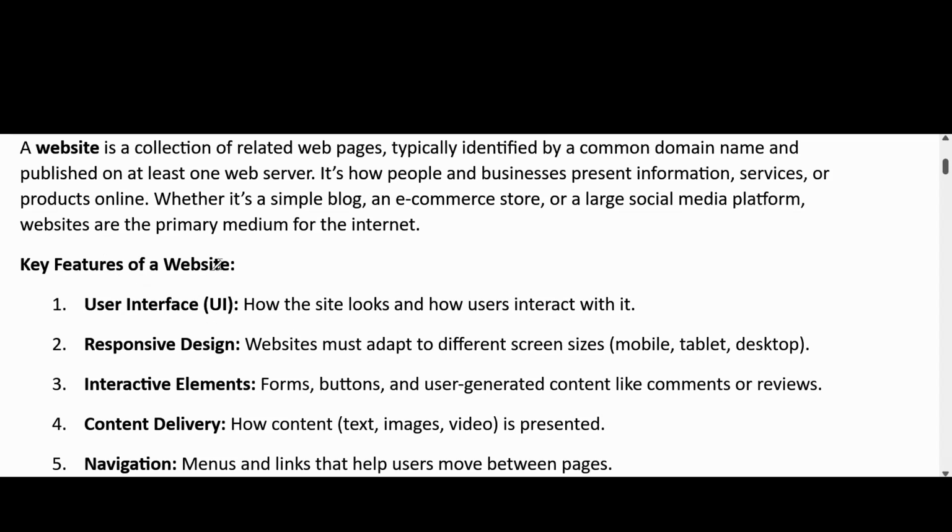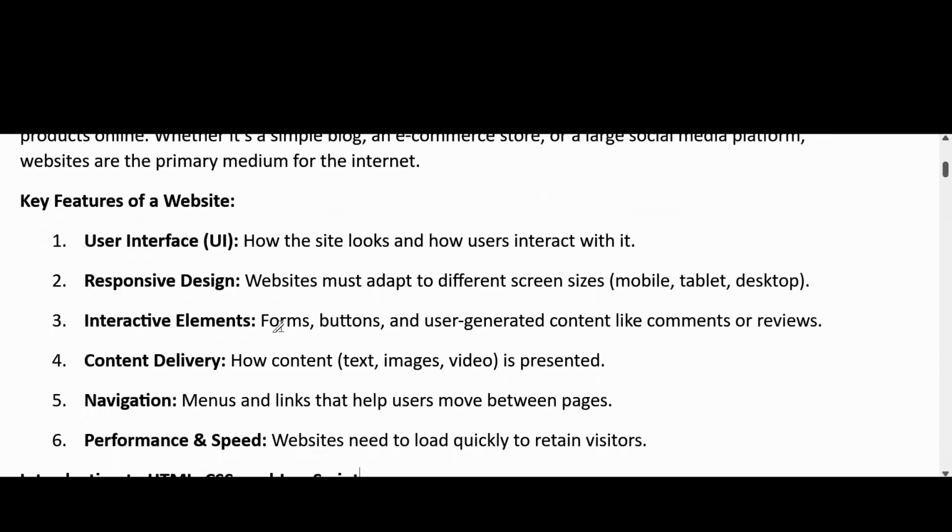So without wasting much time, let's look at some key features of a website. We have the user interface, that's the UI, which deals with how the site looks and how users interact with it. We also have the responsive design. Websites must adapt to different screen sizes, that's mobile, tablet, or desktop. We also have the interactive elements, that's forms, buttons, and user-generated content like comments or reviews. Those are the interactive elements. So when you go to the programming part, you understand all of these things.